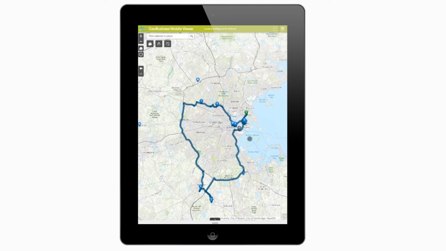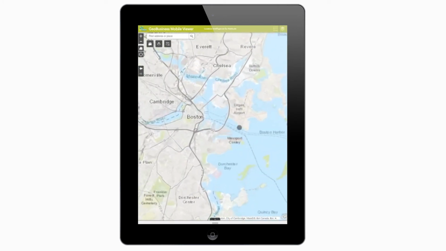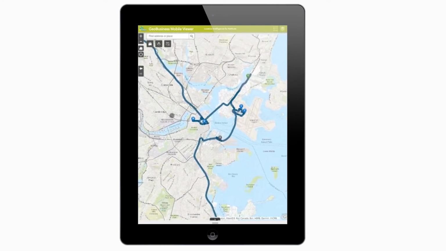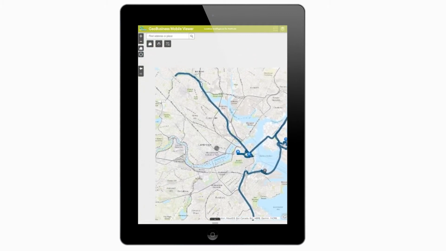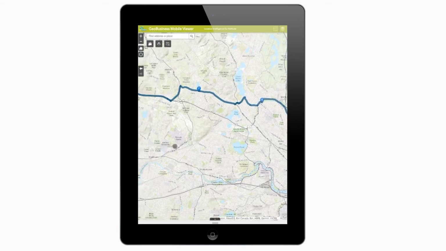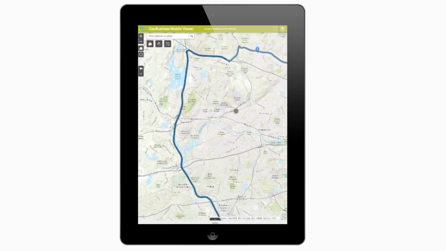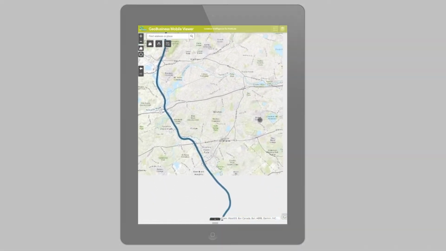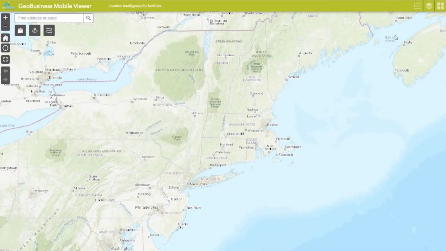Currently, I have the GeoBusiness Mobile app viewer open on a tablet. However, the web app works on all screen sizes. The interface is streamlined to facilitate a simple workflow while in the field. It's easy to customize the look and feel of all GeoBusiness web apps. In this example, I'm a sales rep on the road visiting leads.